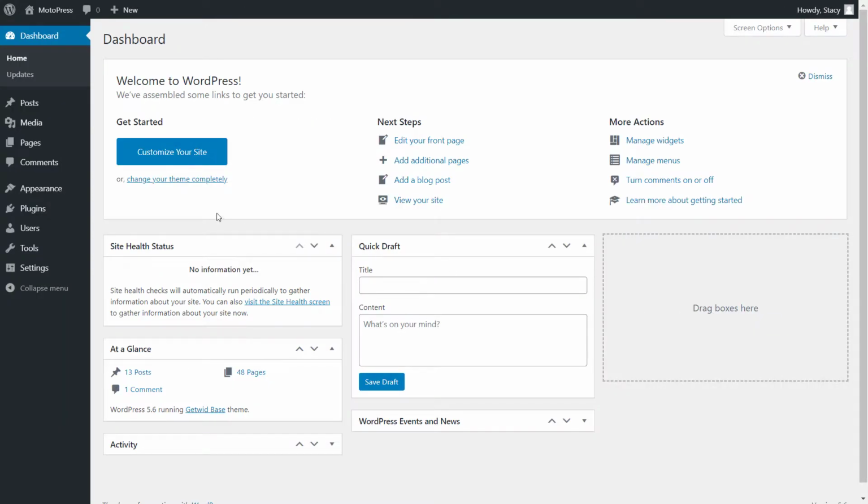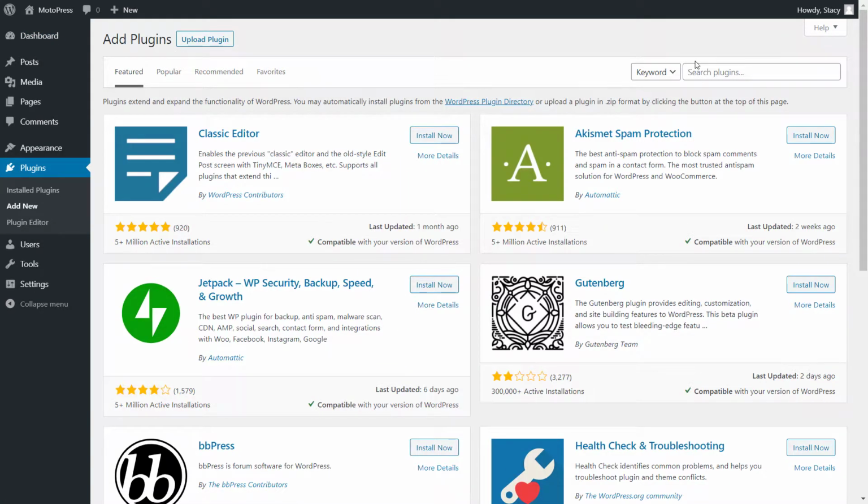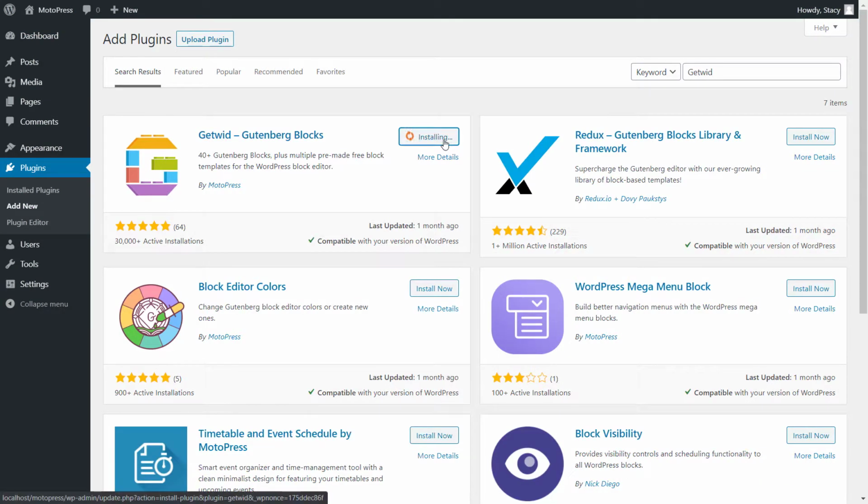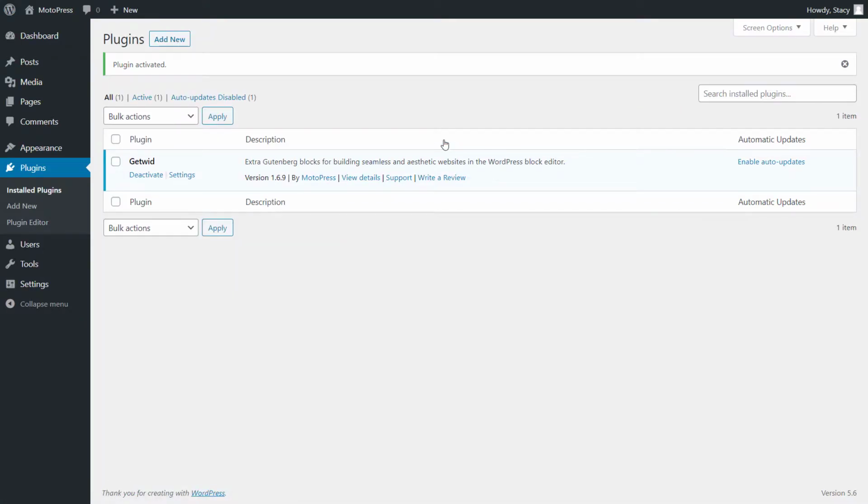Getwid can be installed through the Plugins tab, Add New, search for Getwid, install, and activate. If you already have Getwid installed, make sure that you are using the latest version in order to have access to all the latest features.